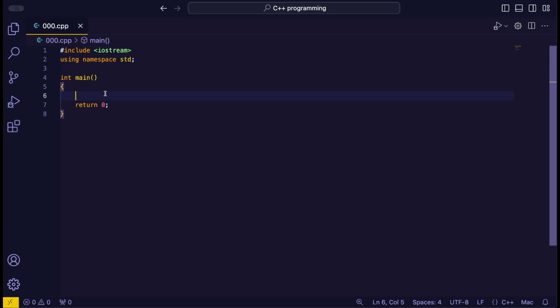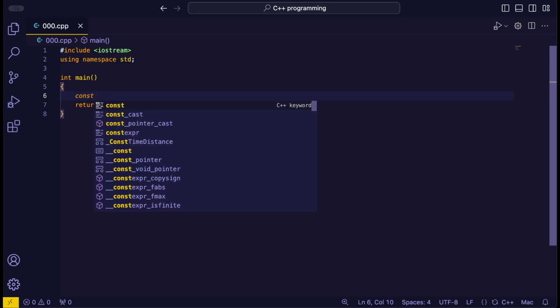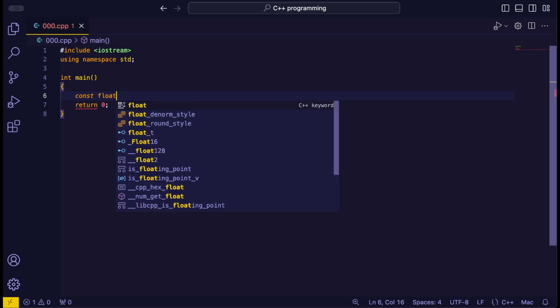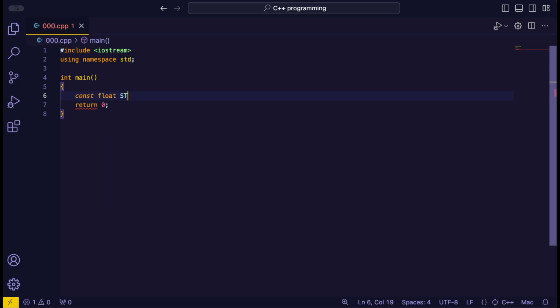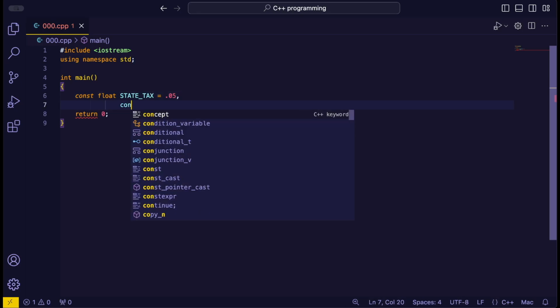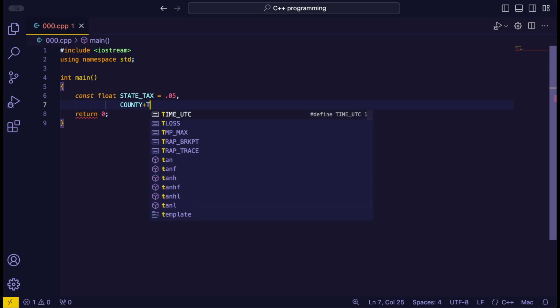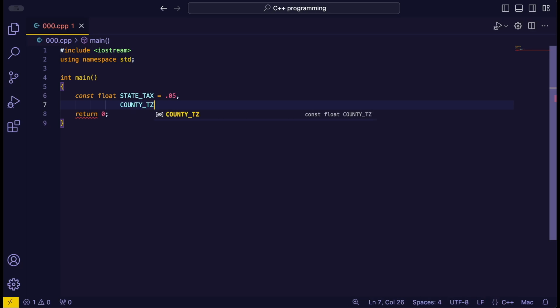Okay, to start off, I need a few constant variables that are floats. The reason why I'm making them constants is because they're not to be changed throughout the program. All right, I'm going to set state tax equal to 0.05, and then I need another constant float variable called the county tax, and that's going to be set equal to, just make up a number, 0.07.